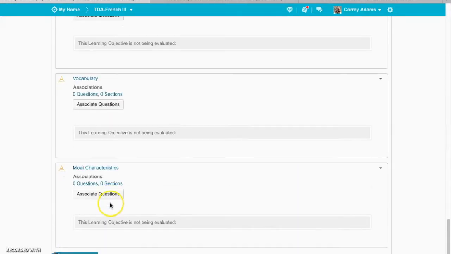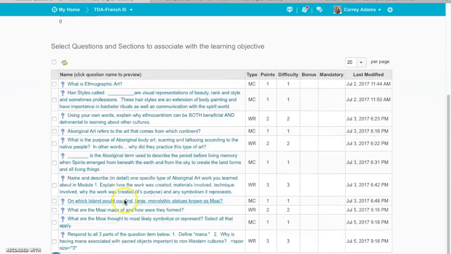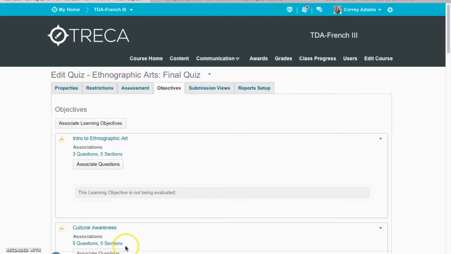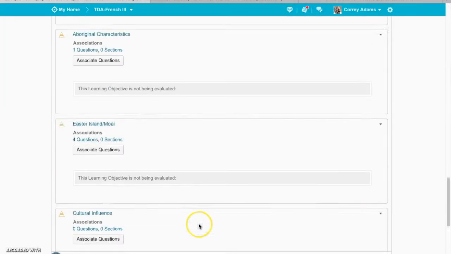Now I can go down to these new 3, like Moai characteristics, and pick out which questions deal with that. Made of, and what are they made of, and how are they formed? That would be characteristics. This one might be characteristics too, because what part of the sculpture is associated with mana, so that could be one, but maybe not this one so much, or this one. So I'm going to say associate questions for that, so you can see how it's a little more specific.